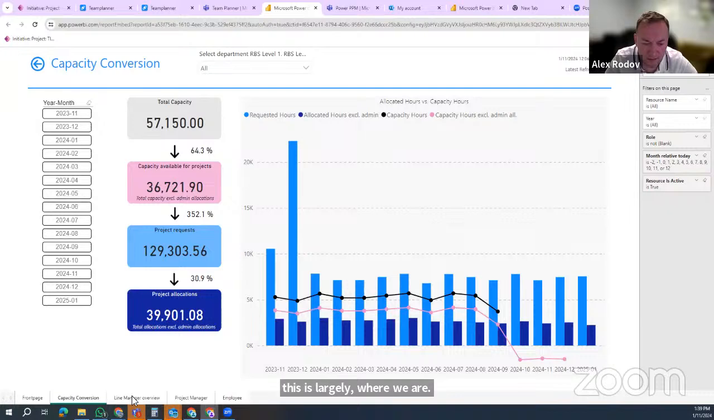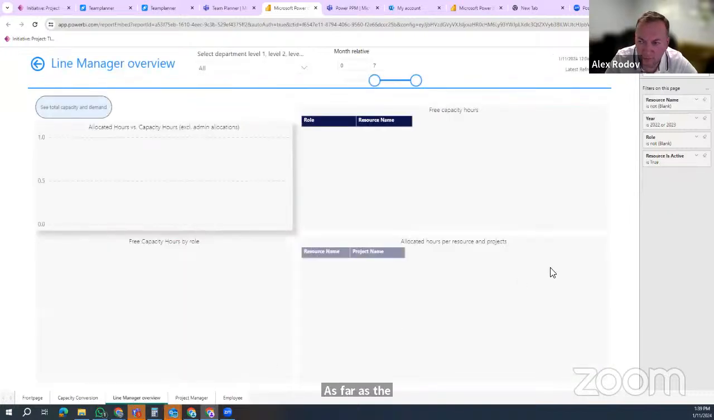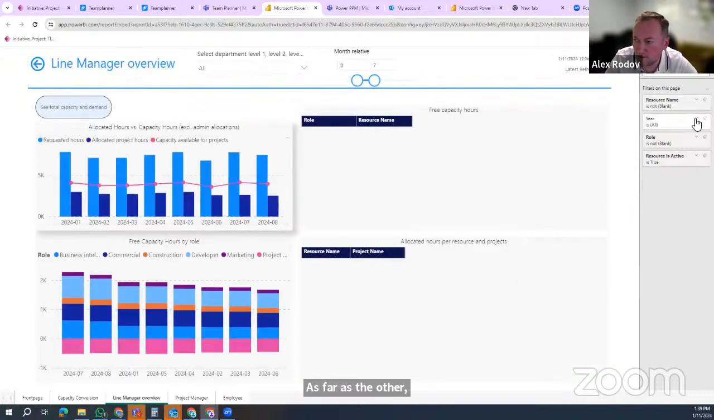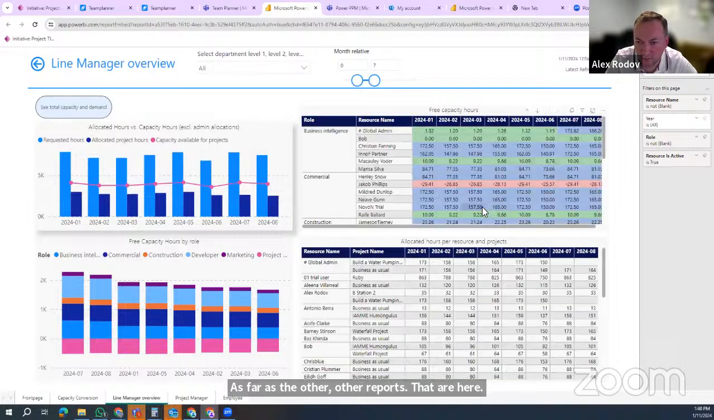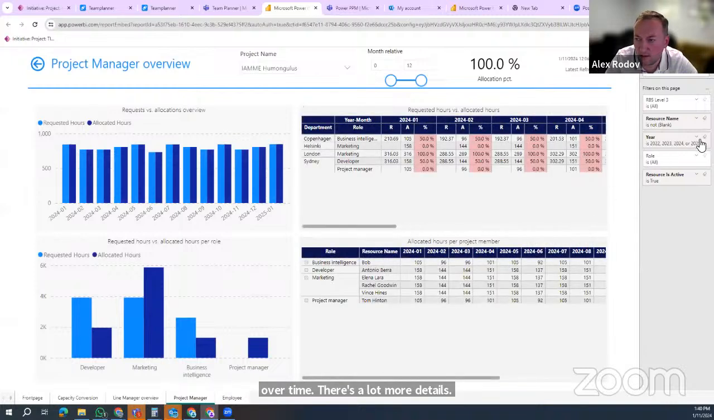As far as the other reports that are here, you can see a lot more details, and you can see all kinds of specifics as far as roles, different people within those roles and how they're over or under allocated over time. There's a lot more details you can see from here. You can see all kinds of charts and histograms to understand how your resources are loaded.